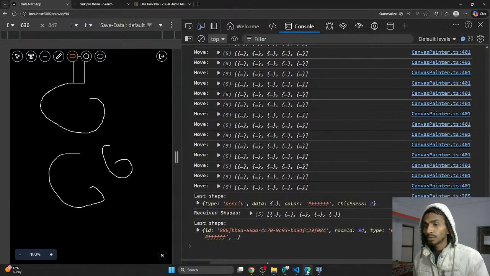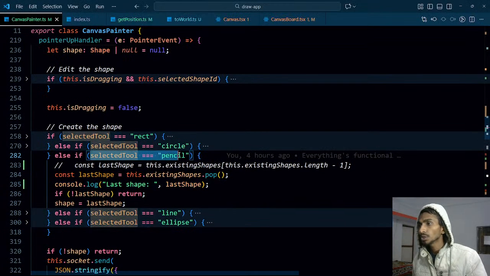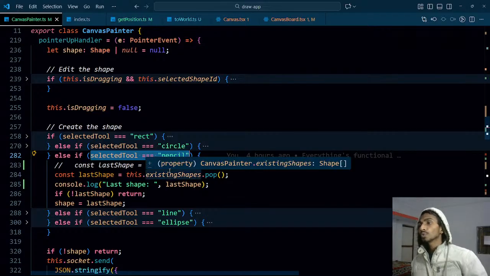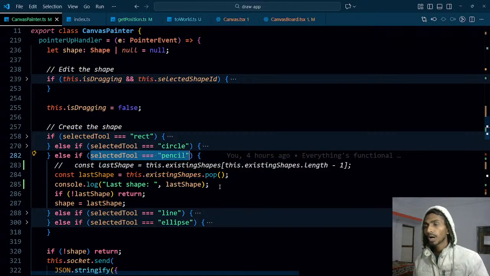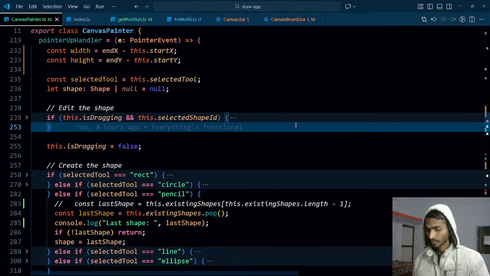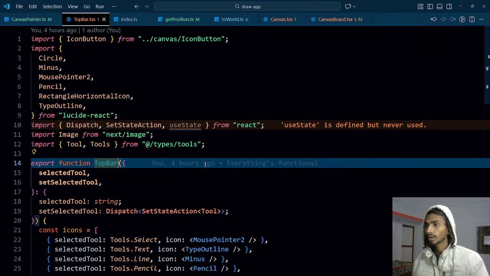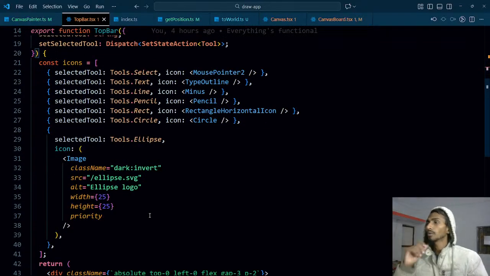The question is, why is that running? This only runs when selected tool is equal to pencil. That is right. When selected tool is equal to pencil, at that time it should run, and it is running. When I click on the top bar, what is changing by clicking on the top bar? Let's go to the top bar. Whenever I click on any icon, what is happening over here?